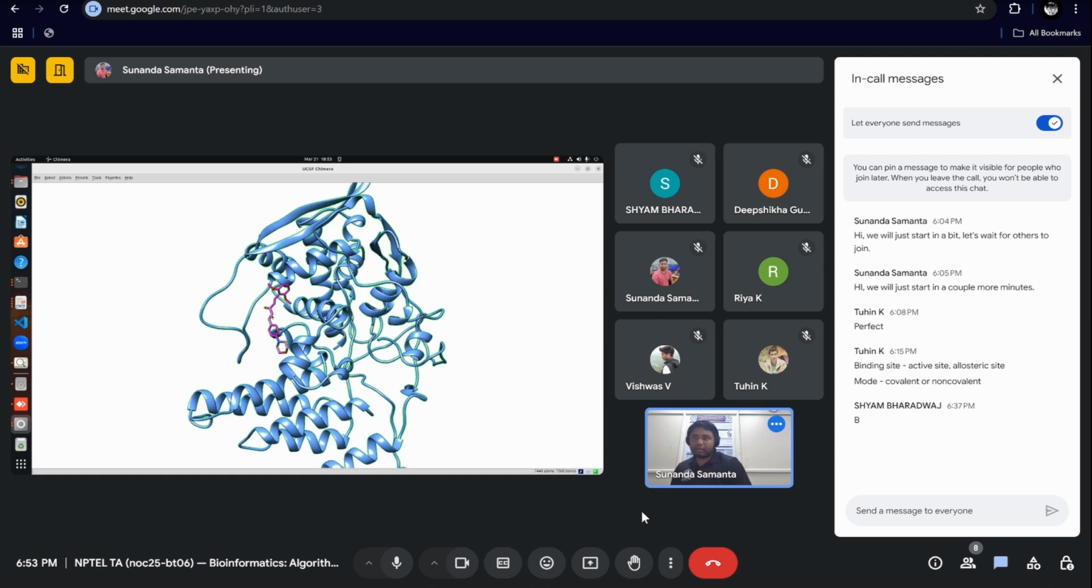Okay, we can do it in this way, or we can go from here and then select inside structure. We can select ligand also.